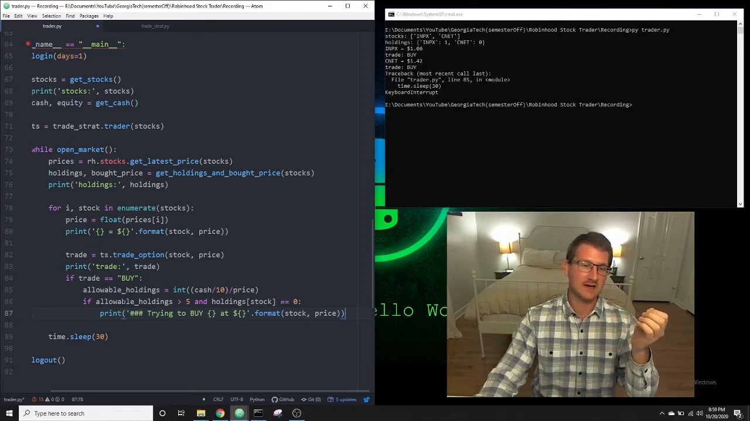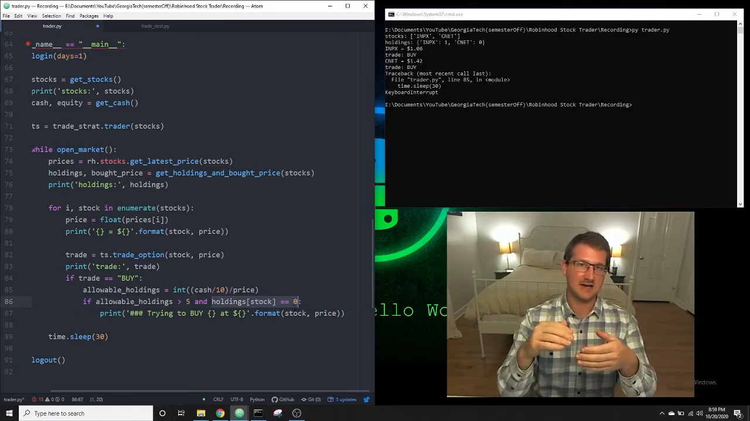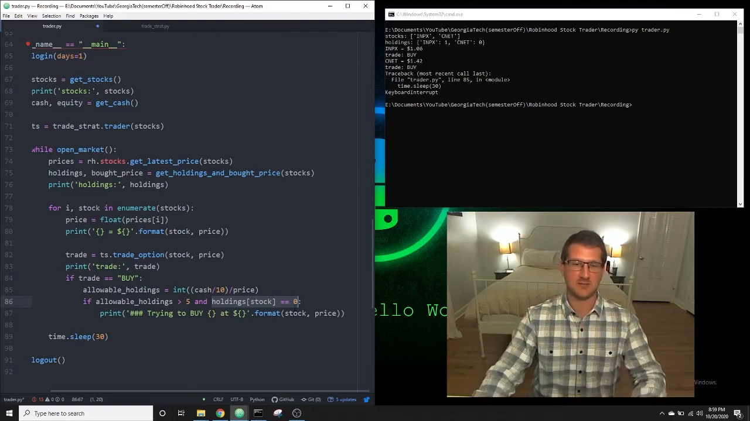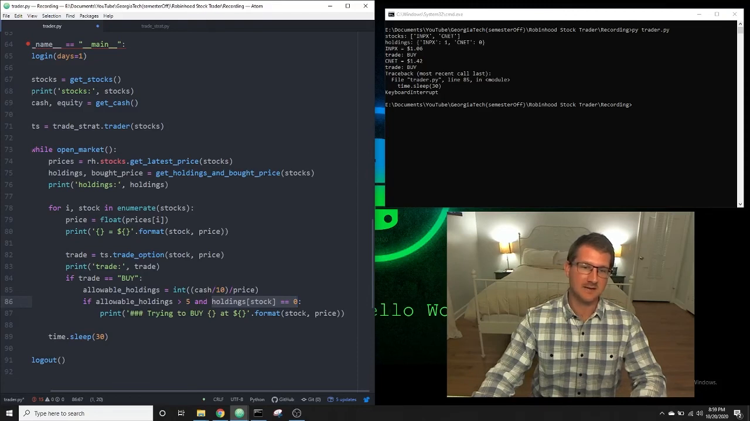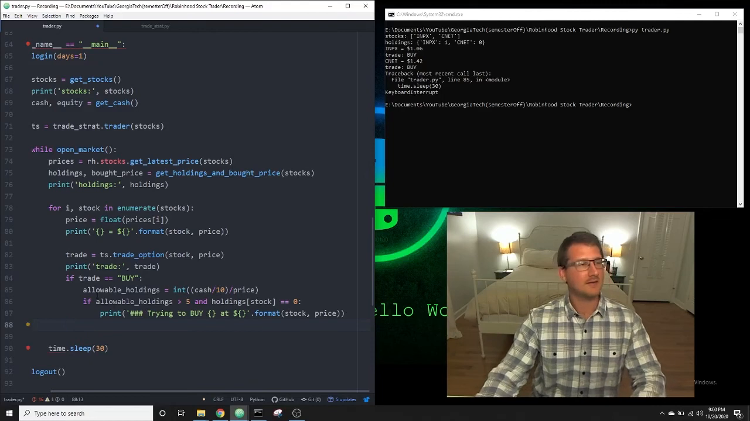So what this is saying is if the amount that I could buy is greater than 5, and you can change this number to whatever you want, that's obviously customizable, and I'm not currently holding any of the stock, that way if the stock stays at a good price, I won't just continuously buy that same stock. It'll buy a chunk of that stock and then hold it until it's at a price where it sells. Then we're going to print out trying to buy the stock. So that's our dummy buy set. And then we're going to do our dummy sell set.